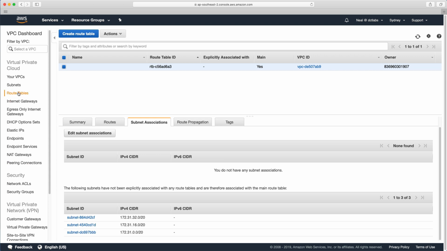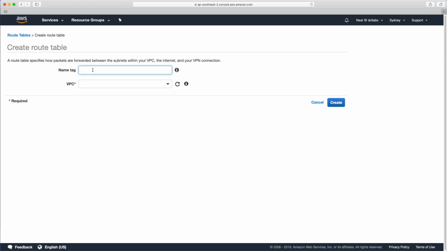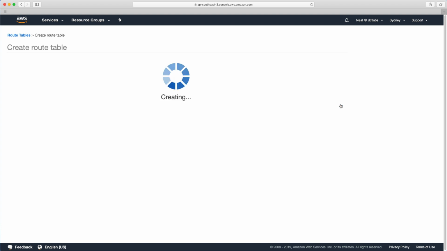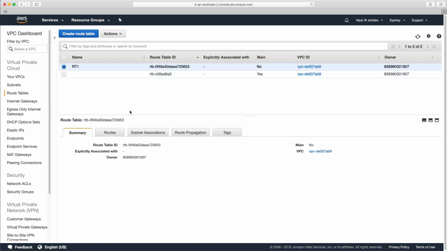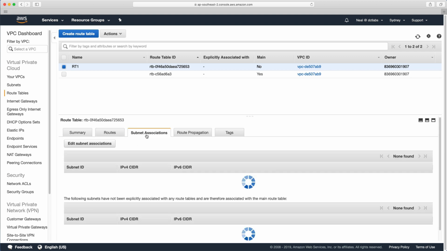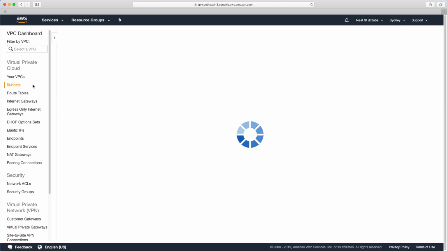So let's go back to route tables, and I'm going to create my second route table. And I'm going to call this RT1. And you associate that to a VPC. We only have one option. I choose create, and that's all I need to do. So it will have a route to the CIDR block of our VPC. It doesn't have any subnet associations yet. There's none in the list here. And what we want to do now is create our subnets.